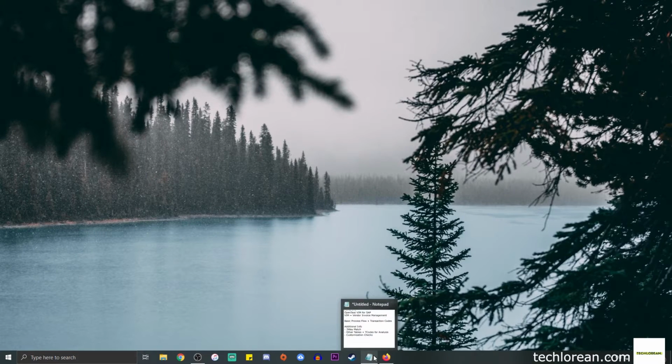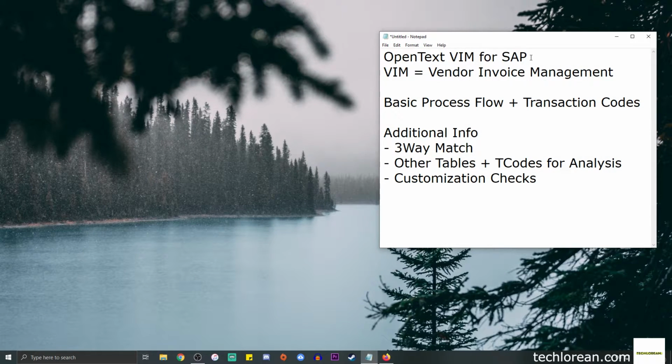For this video, we're going to talk about Opentext Vim for SAP. Vim in this case stands for Vendor Invoice Management. This was actually a request that I saw in one of my videos, so one of you commented down below requesting a basic process flow of Vim for SAP. Today we're going to discuss that basic process flow and the transaction codes that follow thereafter.